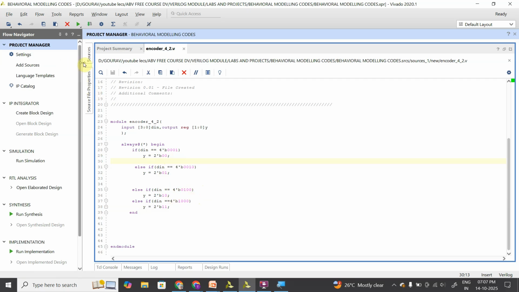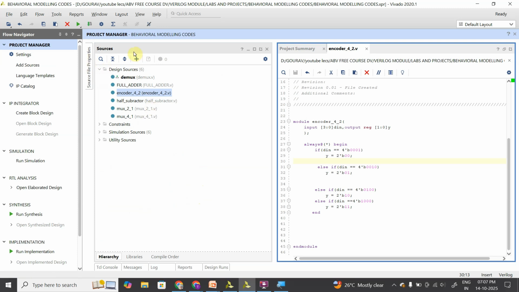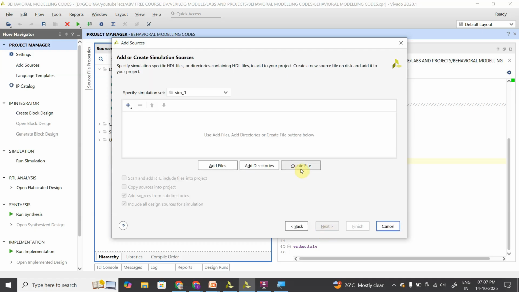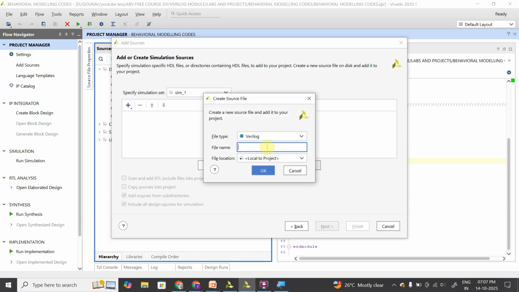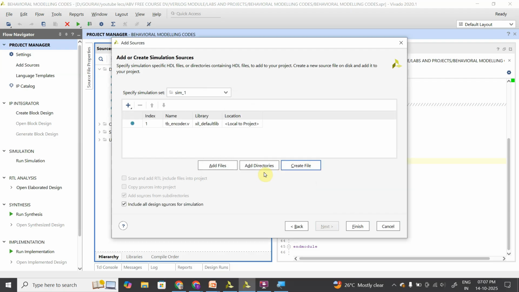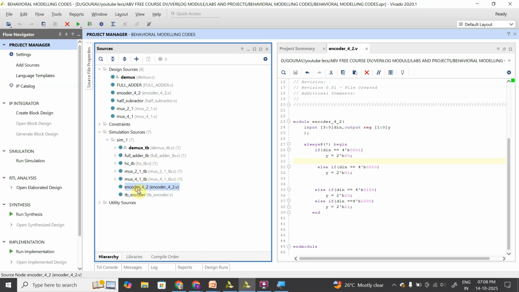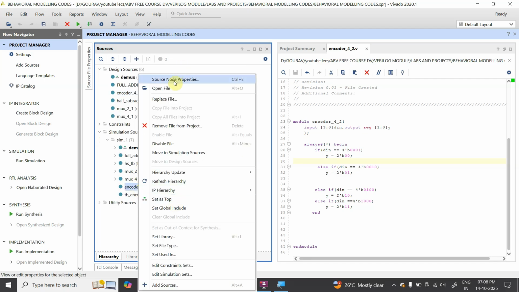Now let me write the test bench for this design. How to write the test bench? Just create a simulation source, press next and create file. Here tb underscore encoder is my test bench file name. Press OK and finish. So a simulation source will be created here, encoder underscore 4:2. Let us open this file.